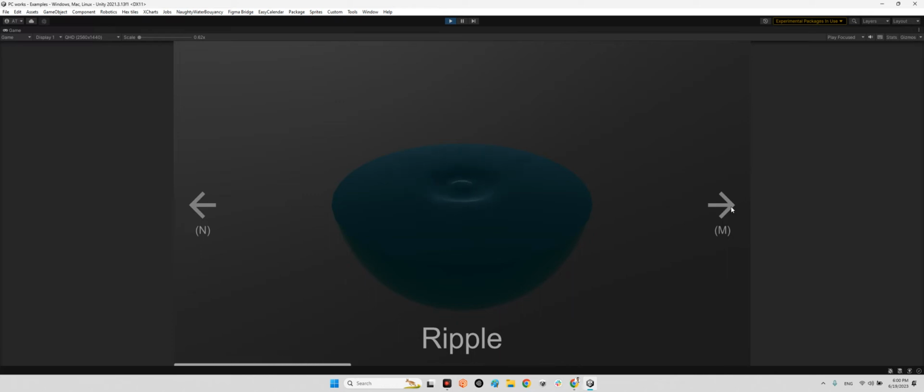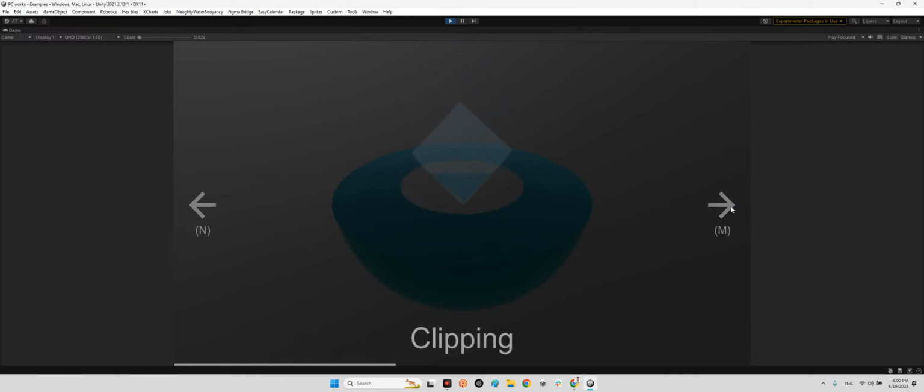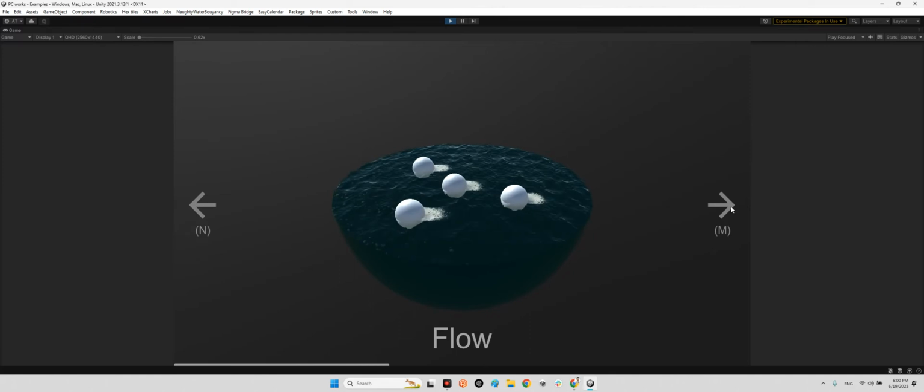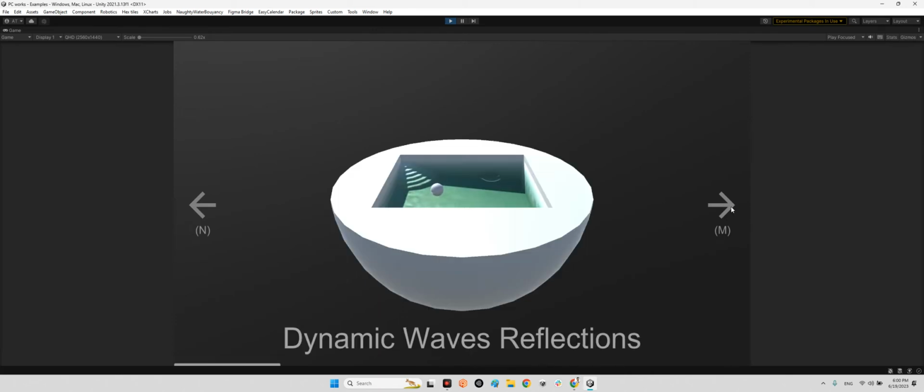And it's the ripple itself for one water drop. Waves patch, and here animated object water interaction as well. And it's the clipping itself. Look at this. Does it look like the warships? Scale waves, dynamic waves, air reflections. Look at this.